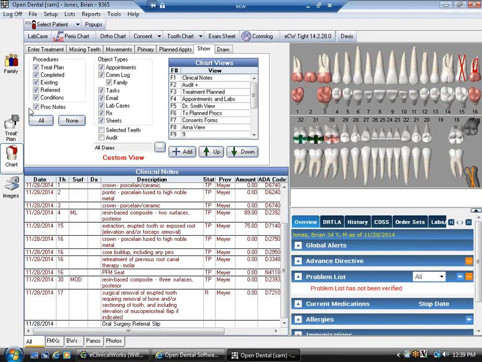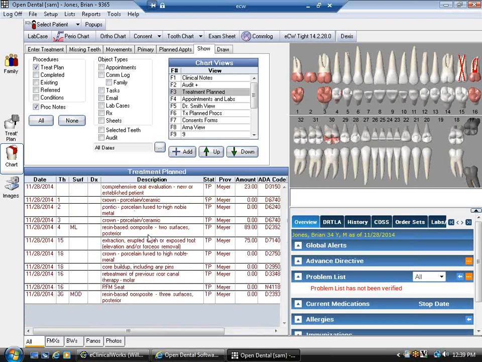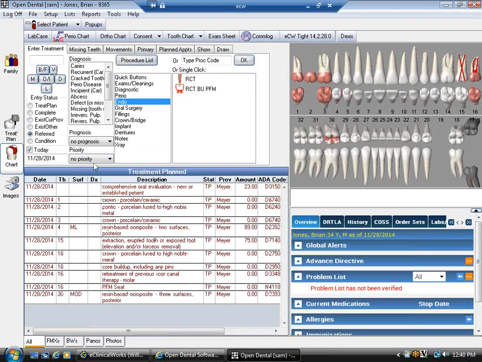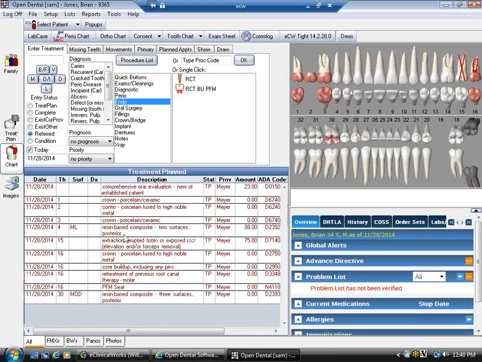And I can save those views. That's one of the handy features, is you can save those views and easily switch back to them using the function keys. So for example here, I have it set up as F1 is my clinical notes, so that just shows me everything. F3 is treatment plan procedures, so that only shows me the treatment plan procedures. So if I'm on my Enter Treatment tab and I want to see everything without even having to switch to the Show tab, I can just hit F1 and I'm seeing everything. F3 and I'm looking at treatment planned work.